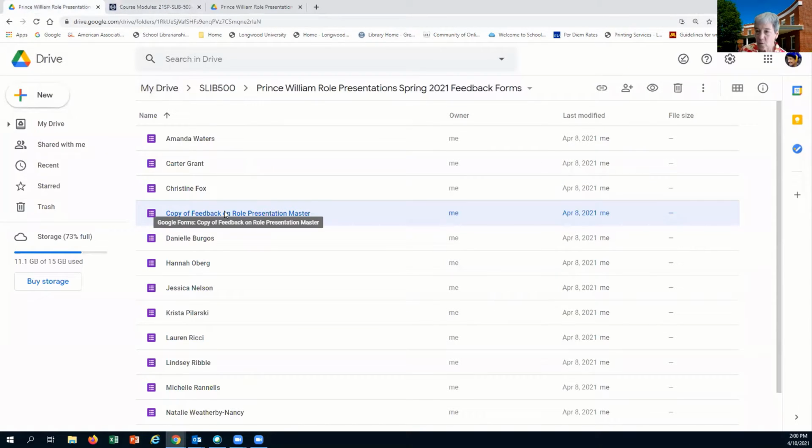I create that form and then I copy it for however many times I have students in the class. So I have 15 students in my Prince William cohort this spring for SLIB 500. So I have 15 forms plus my master, and I go in and I rename each of these forms with the student's name. So each student has their own individual Google form.